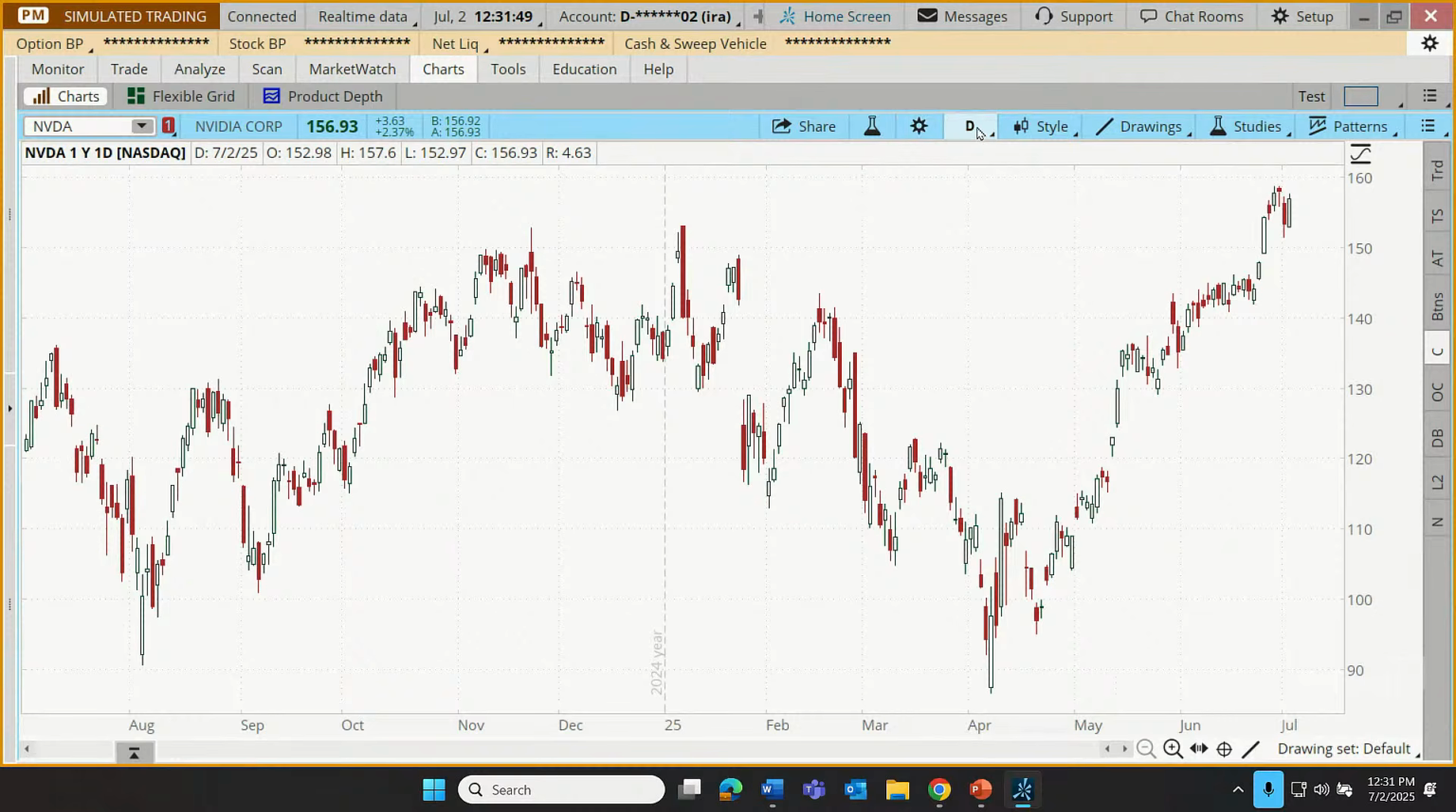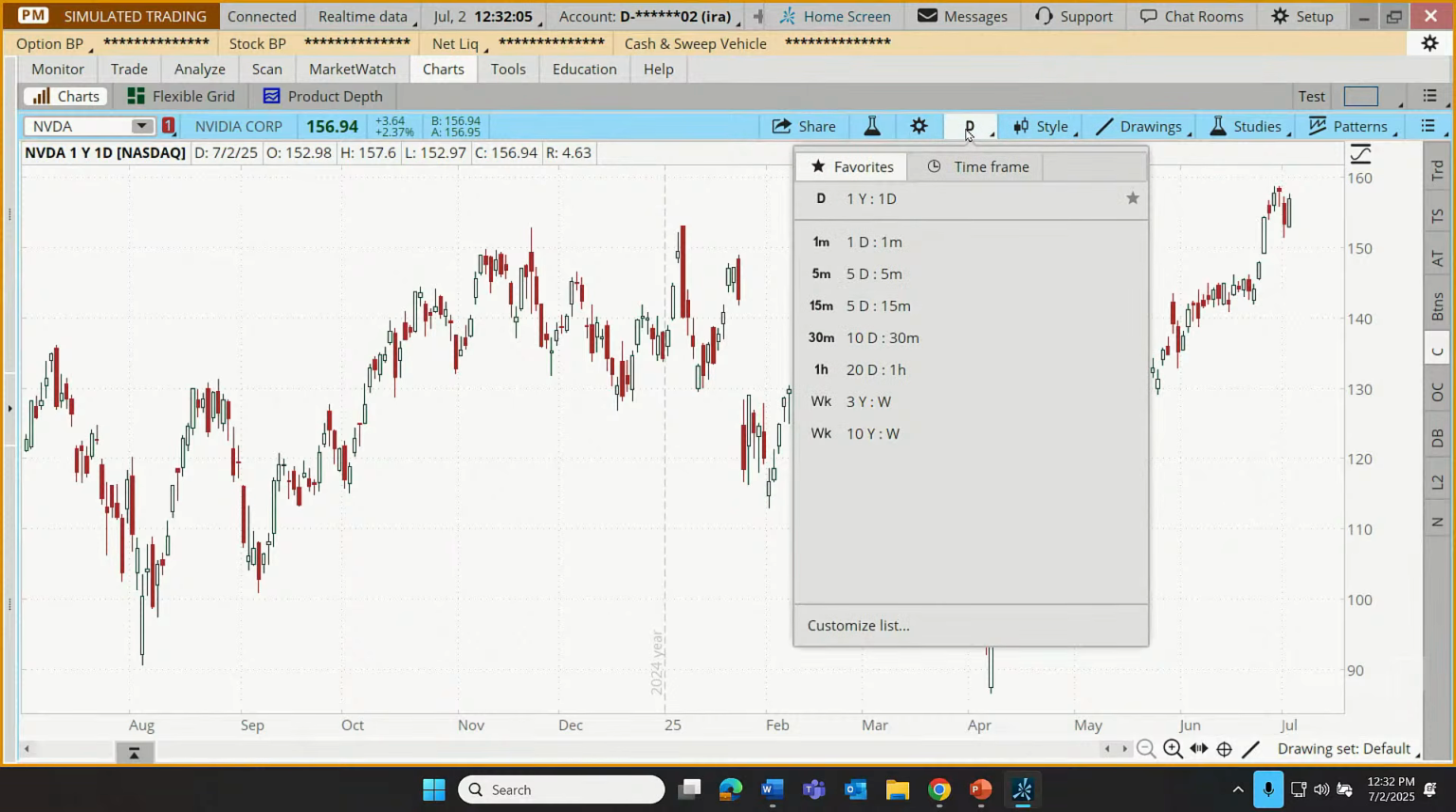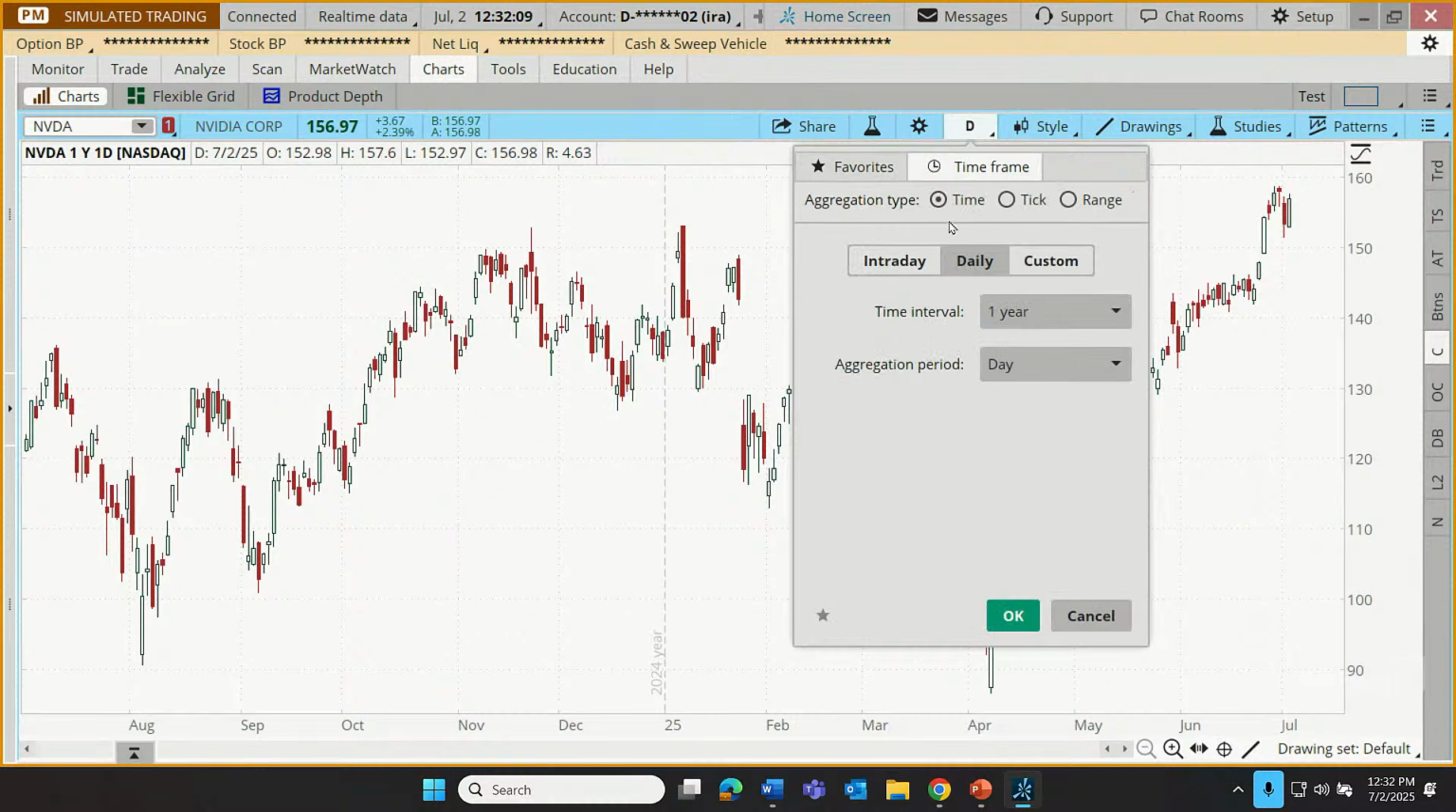All right. But other things we can do, we can change our time frame. Right now, I'm looking at a 1 year. You can see all the months over the last year. Daily chart, meaning each one of these candles represents a day, represents 1 day's worth of trading. I can change those time frames right here. I can use a list of defaults, or I can do custom time frames right here.